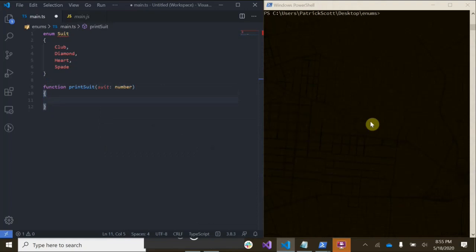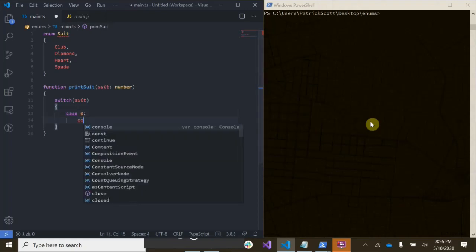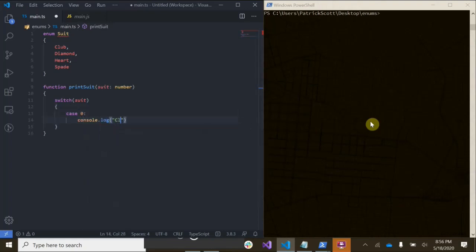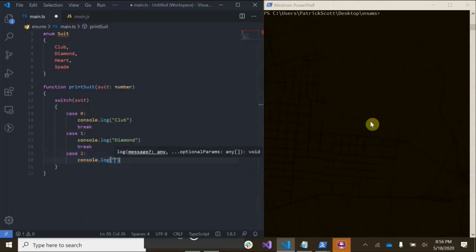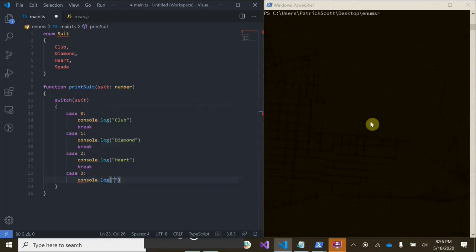And now we have to get a switch statement going to figure out what suit this is. So let's say switch suit. In case 0, we're going to console log club. Break. Case 1, console log diamond. Break. Case 2, console log heart. Break. In case 3, console log spade. Break.